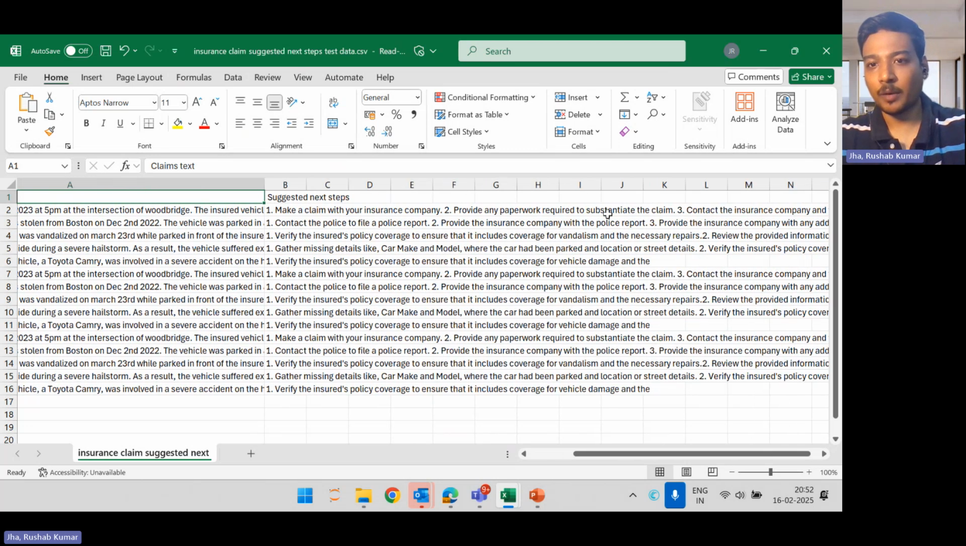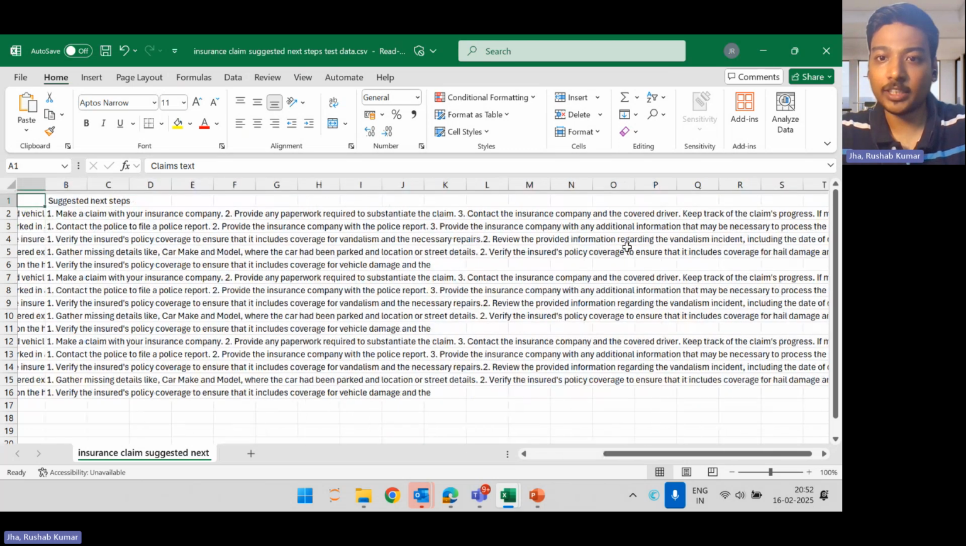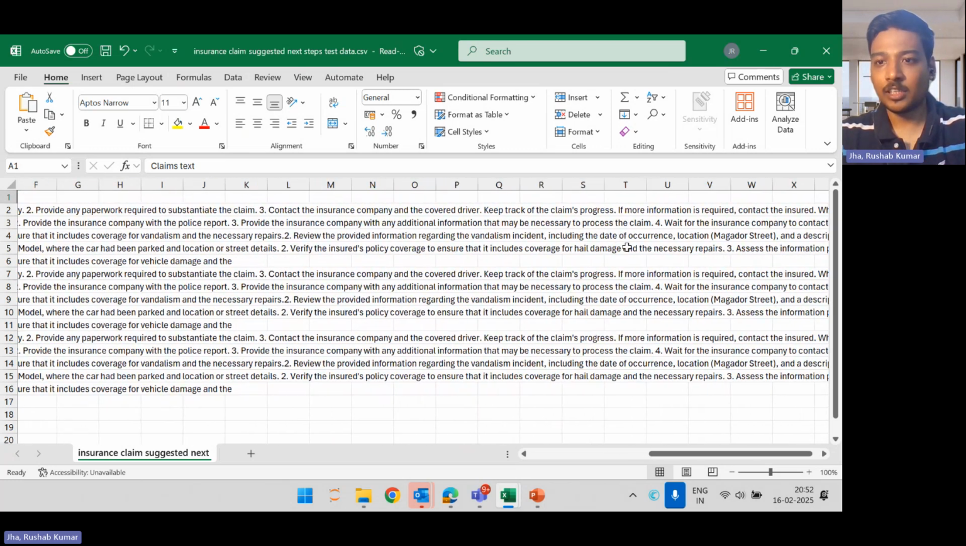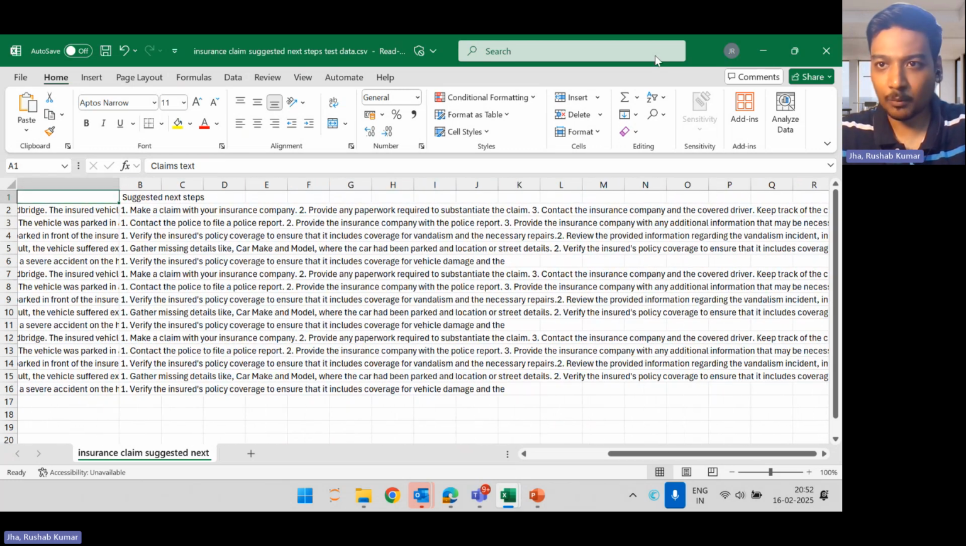company, provide the paperwork required to substantiate the claim, contact the insurance company and the covered driver, keep track of the claim progress, and so forth. So all these instructions will be given in one CSV file.